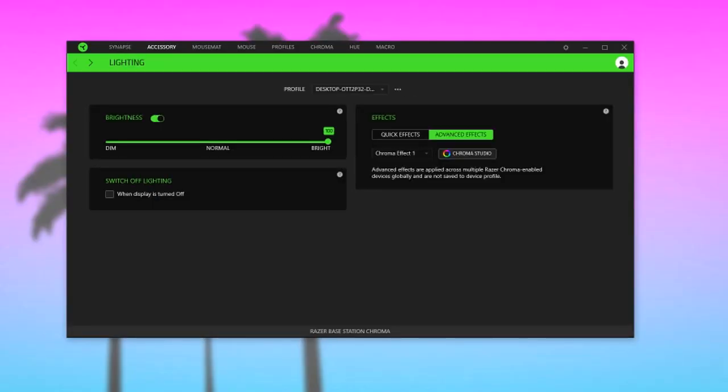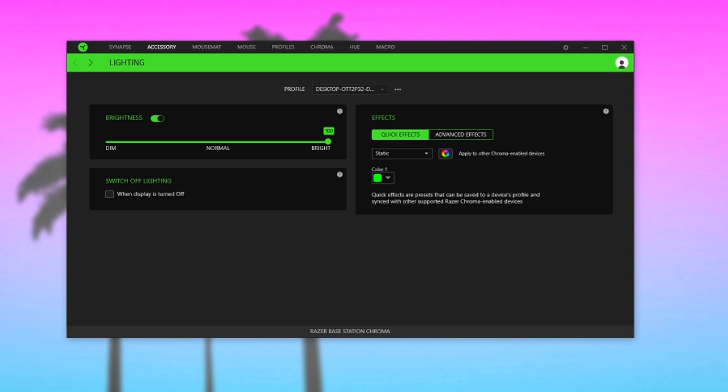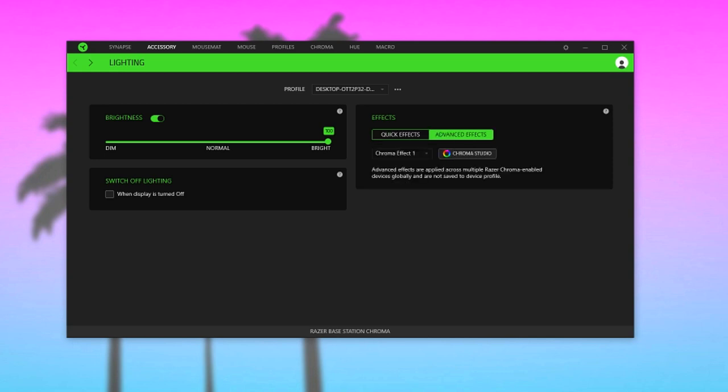This is the RGB lighting I was talking about earlier. Another amazing feature is that the lighting can be programmable with the Razer Synapse application. Inside the Razer Synapse application, you can choose the device you want to change the lighting for and either choose Quick Effects or Advanced Effects.